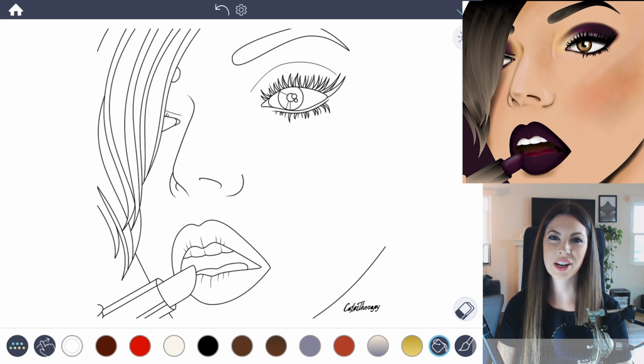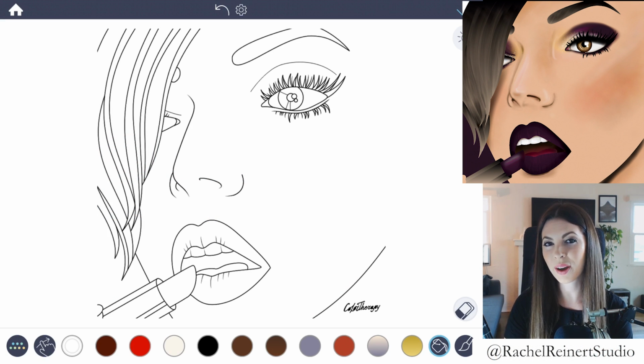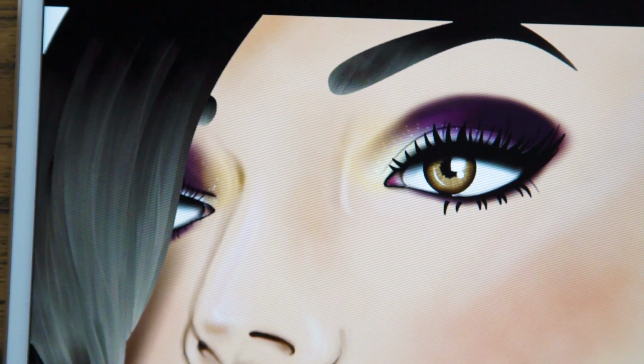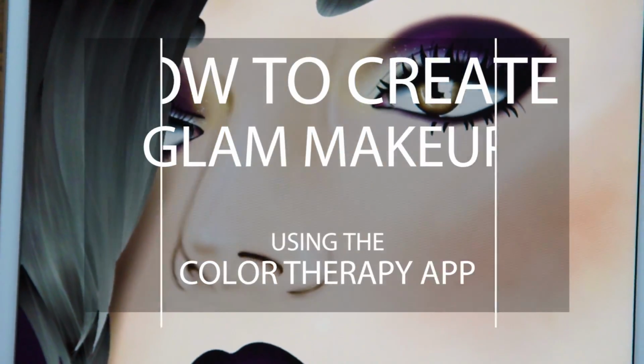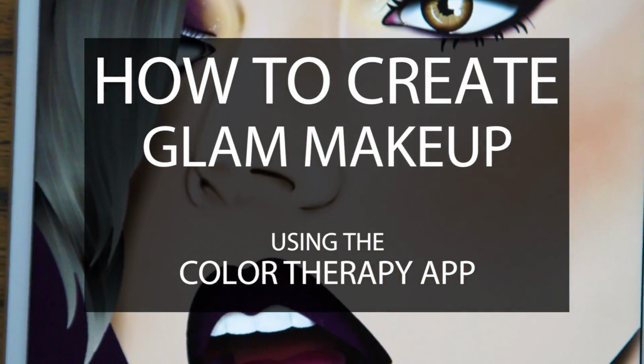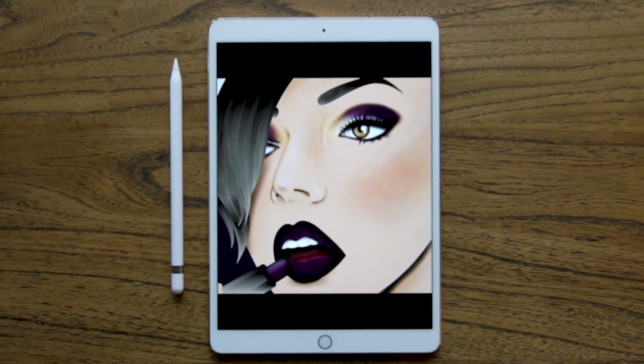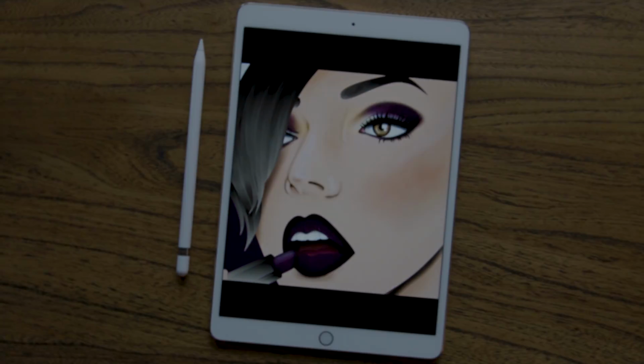Hey everyone, I'm Rachel, and in this tutorial, I want to show you how to color glam makeup using the Color Therapy app. This tutorial is all about dramatic and exotic makeup. I'll be focusing on the eyeshadow and lips. If you want to see how I color face makeup, make sure to check out my other makeup tutorials.